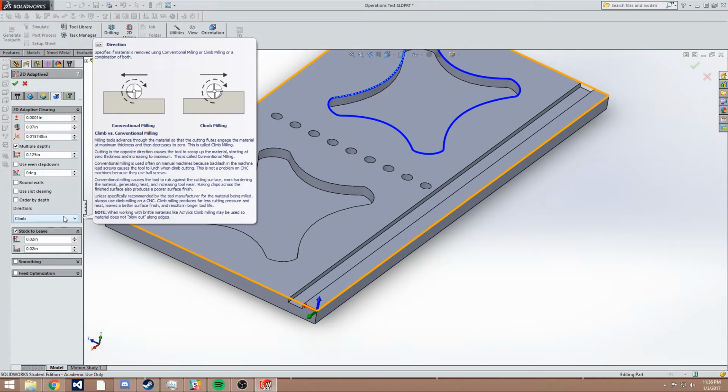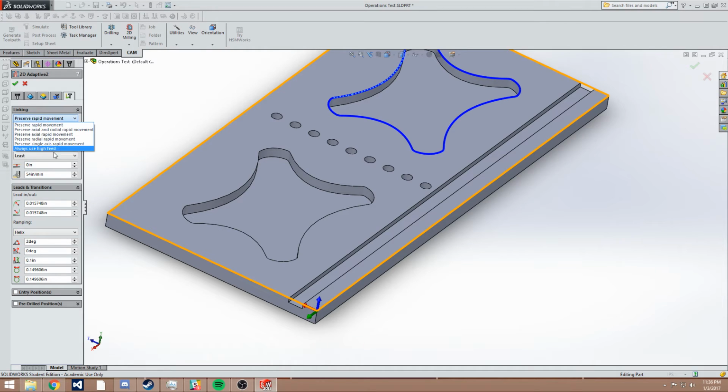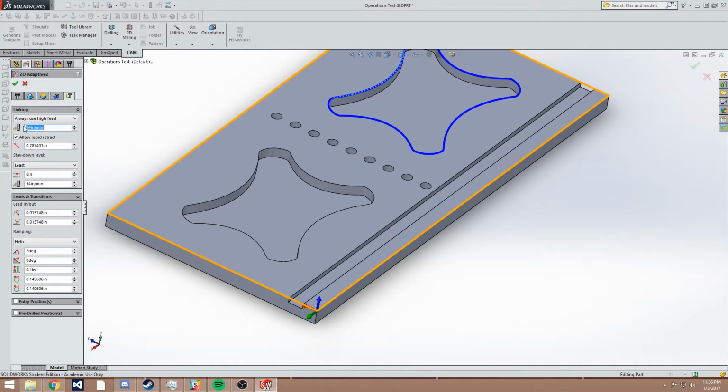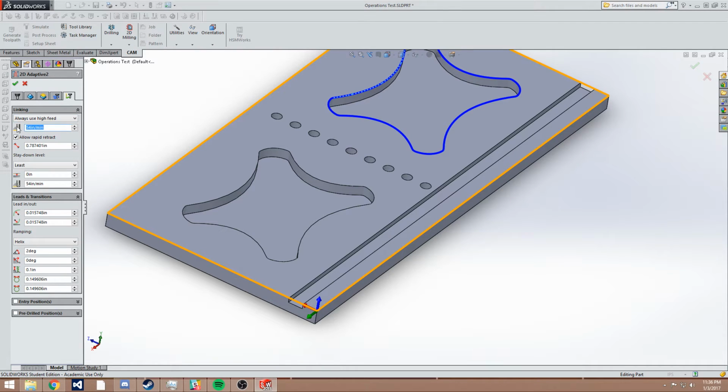And our direction, we'll go ahead and keep it at climb because the machine can take it, and we don't want to leave stock, so I'll go ahead and uncheck that. On our linking, which again will determine how we're going to do rapids, we'll change it to always use our high feed, and we'll change our high feed rate to 150 inches per minute.